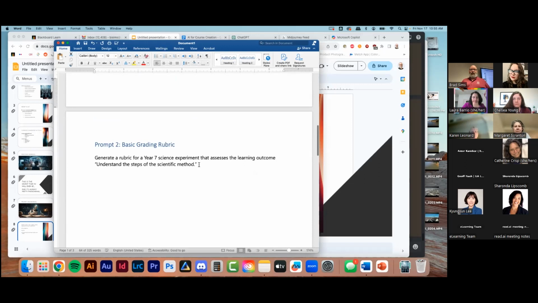I'm going to start with a really super simple one, right? My prompt is: generate a rubric for a year 7 science experiment that assesses the learning outcome, quote, understanding the steps of the scientific method, all right? I'm gonna copy that. I'm gonna jump back over to my ChatGPT.